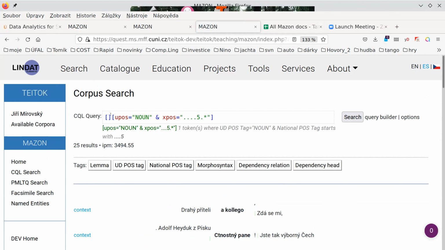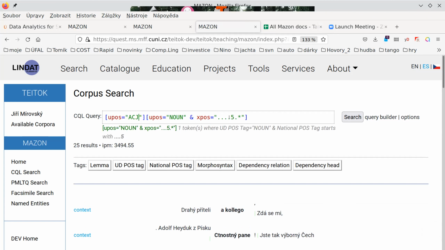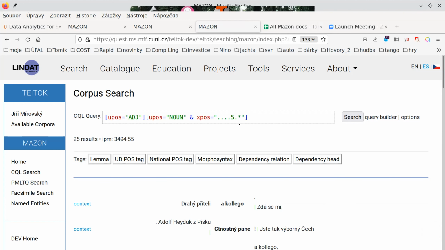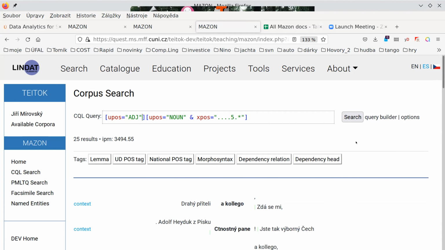What I didn't say yet, you don't have to search only for a single word. You can search for a sequence of words, for example. So if you write 2 square brackets following one another, then the first square brackets stand for one token and the other stand for the second token. We could also say that this is an adjective. So we are looking for a noun in fifth case, preceded by an adjective.